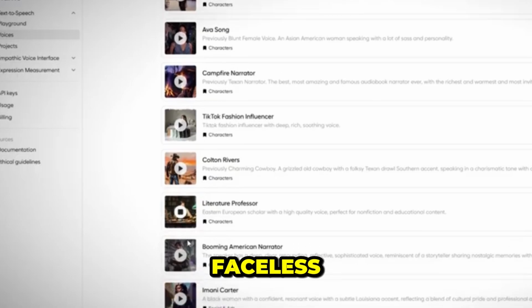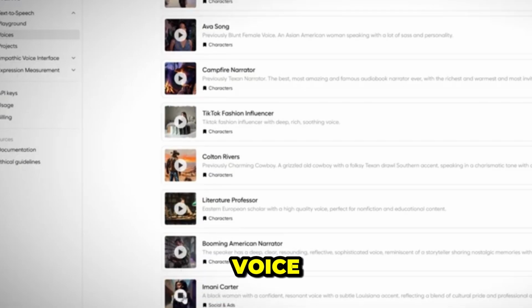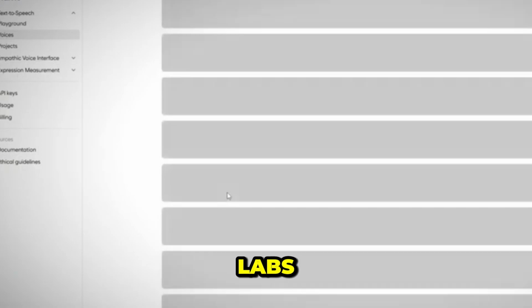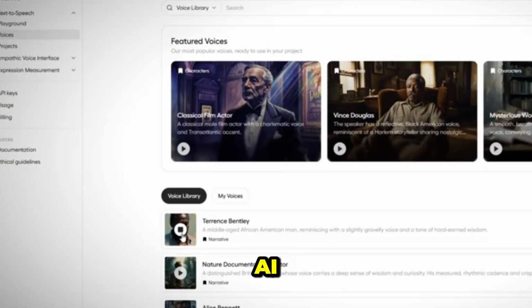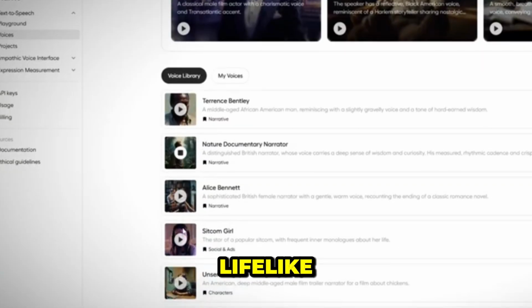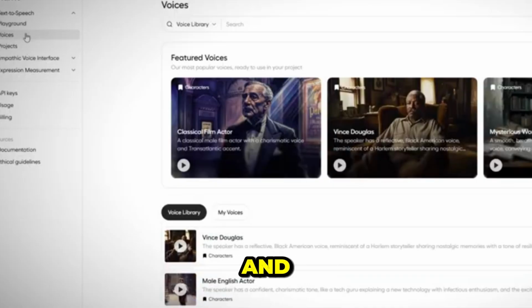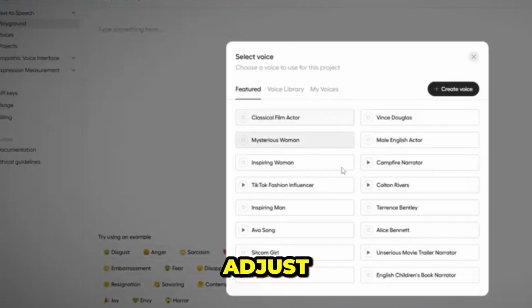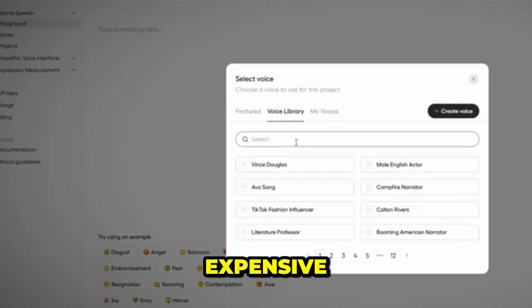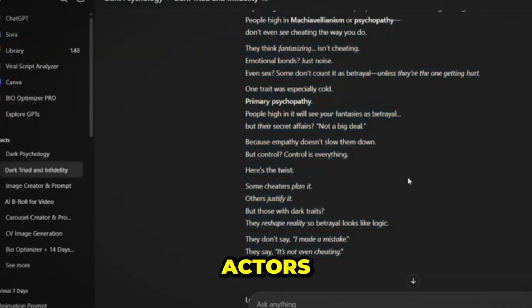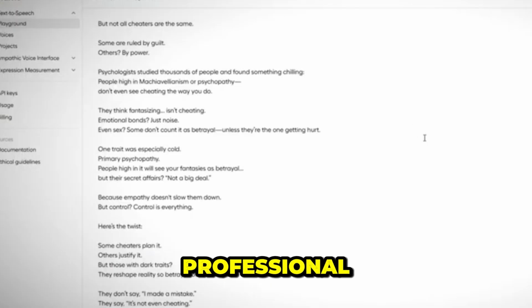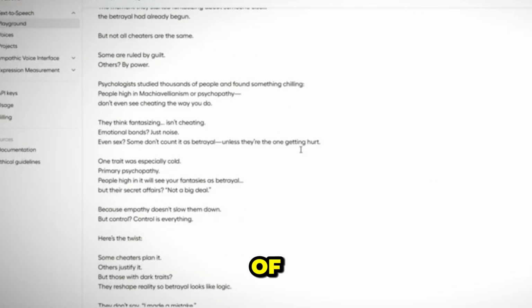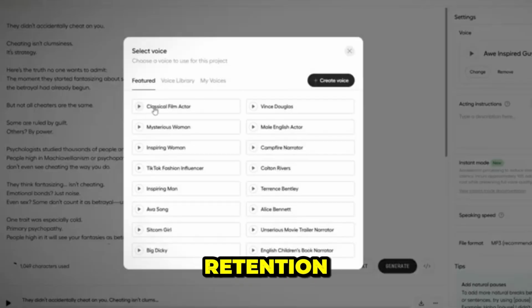Voice is critical for faceless content. AI voice generators like 11 Labs, MURF.ai, and Well Said Labs provide lifelike narration in multiple languages and accents. You just paste your script, select a voice style, and adjust tone, speed, or emotion. This removes the need for expensive microphones or voice actors. The resulting voiceover sounds professional and engaging, matching the energy of your video and enhancing viewer retention.